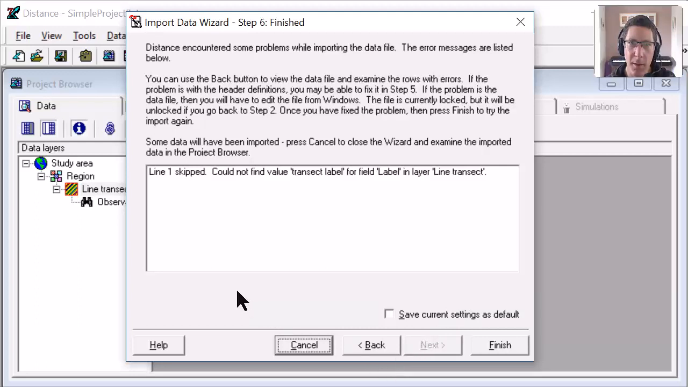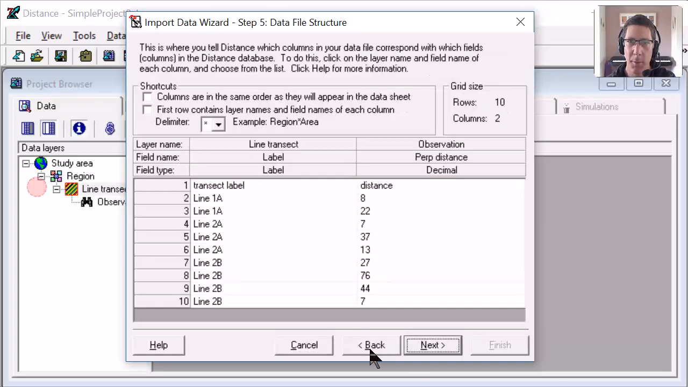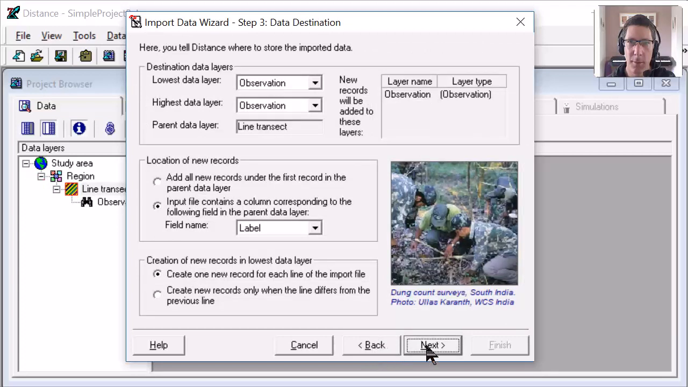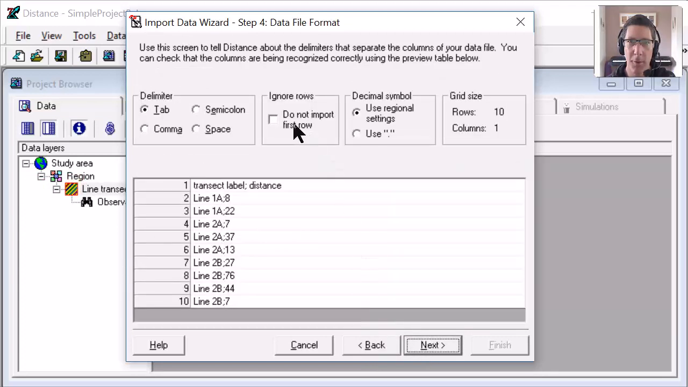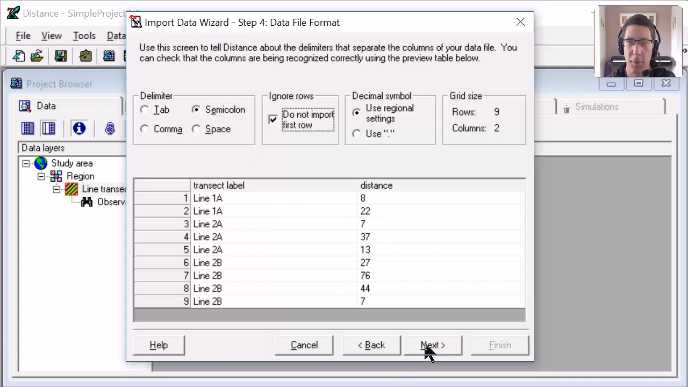What's it doesn't like? Line 1 skipped. Oh, I must have not told it to ignore the first record, so that's my bad. So let me just go back. Oh yes, I forgot to tick this button that says do not import the first row. There we go. So you're getting a good view on what happens when you make an error as well. Sorry about that. Okay, so do not import the first row. My fault for rushing.